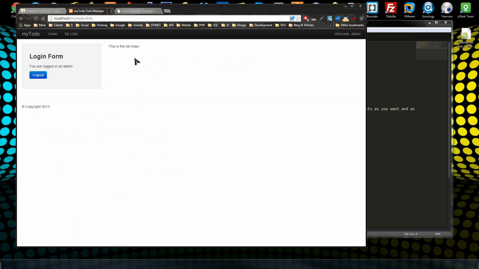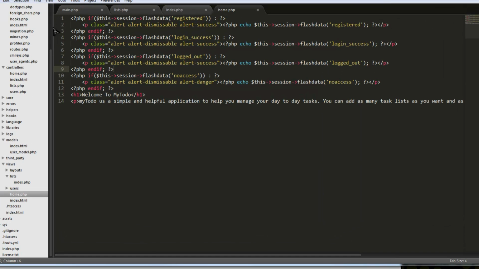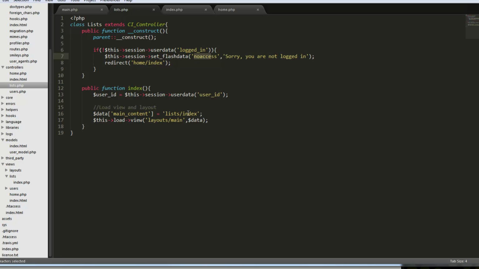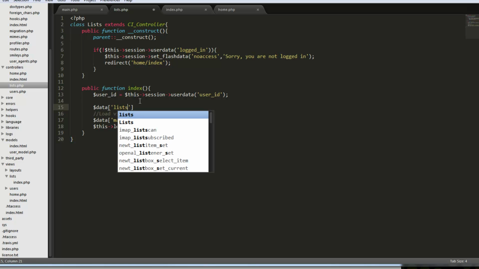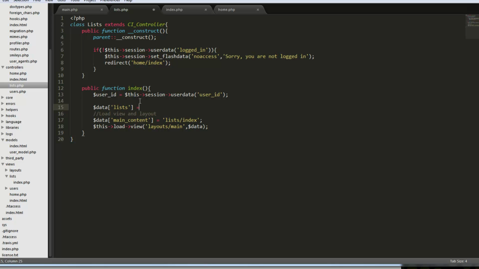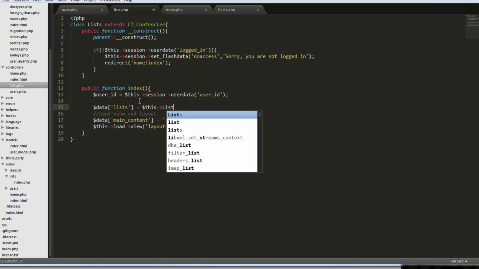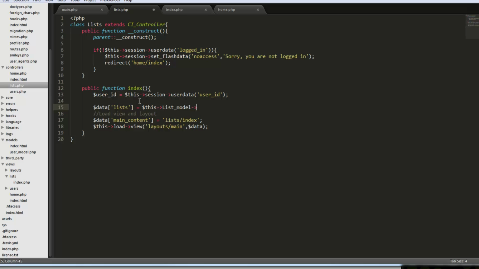And we want to grab those and present them here. We can do that in the index controller. We want to create a data variable, which will be called lists, and we want to set that equal to this list model get lists. So we have to create a list model.